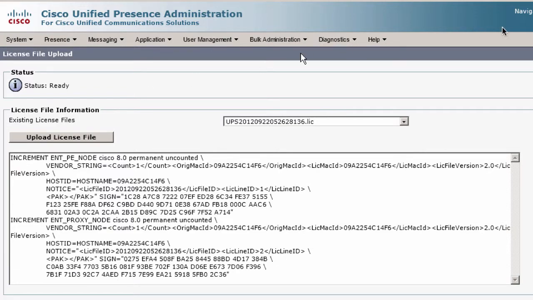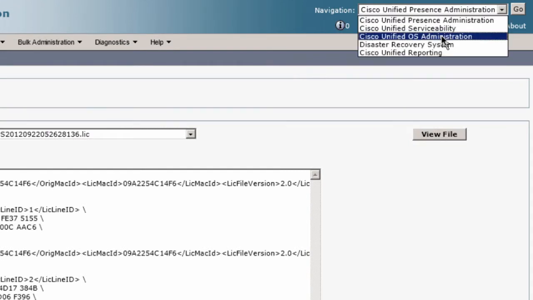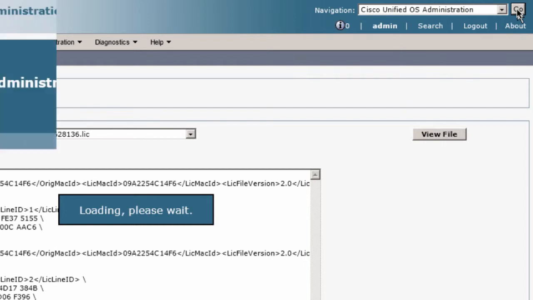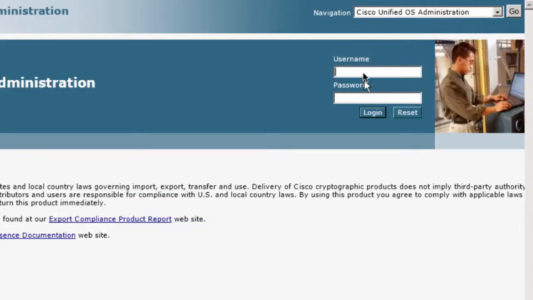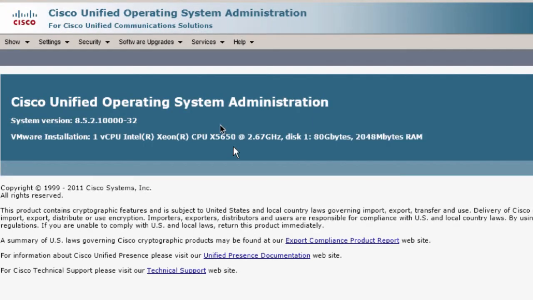So now we are ready to do our actual upgrade installing. First we've got to do it in a COP file. So we're going to go into the OS administration page to do the rest of the task. And then we'll log in with the admin account, or the OS admin account. Let that spin up here for a second. And just like all the other installs that we've done, like we did with version 7, it's all done in the software upgrades menu. So we're going to click on that, click install upgrade.